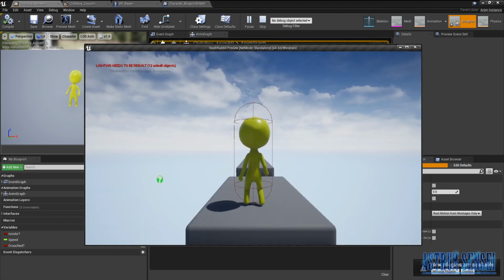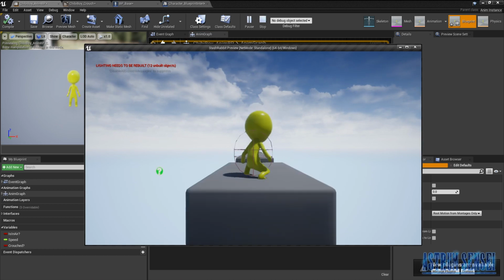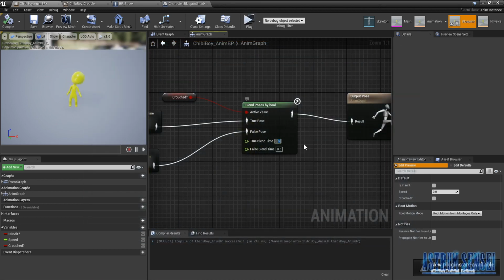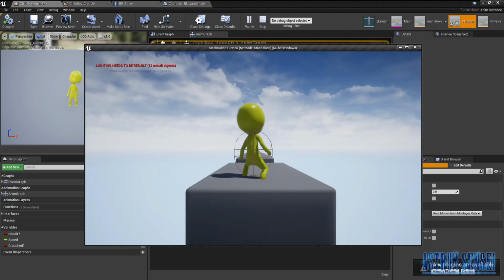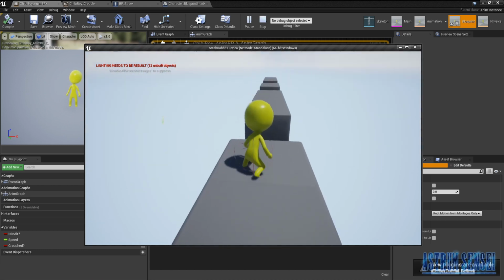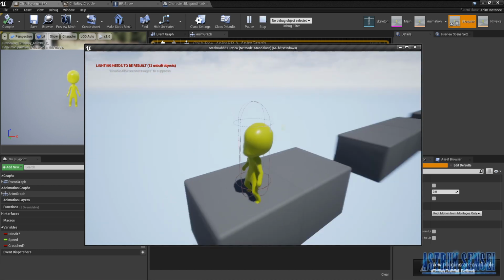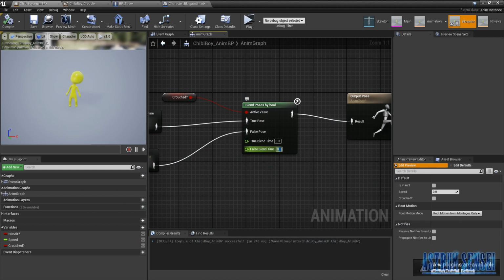So if you try it out now, you can see that it works better, but 0.5 is way too much, so 0.3 might be good. Let's just try it again and see if it works. Yeah, perfect. Yeah, I think that's also too much, so I'm gonna make it 0.2.